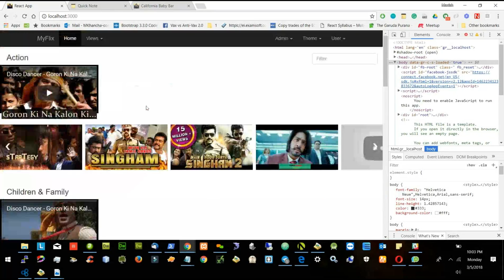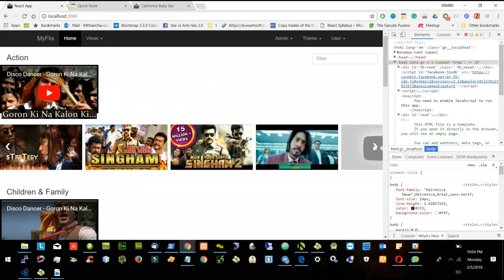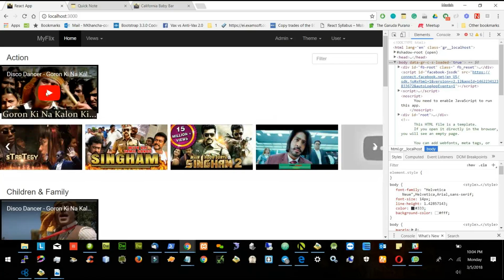Let's do in 10 minutes whatever we can do. So initially I will hide this one. When the user clicks this one, then only I will show this one to the user. So that is the plan: initially I will hide this one, and when I click this one, I should be able to show it here.